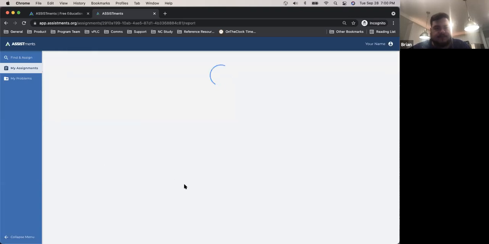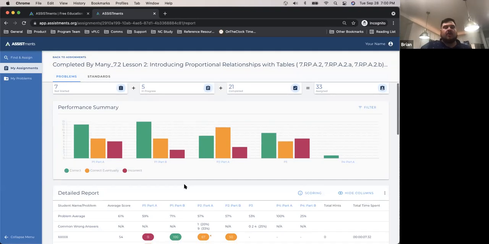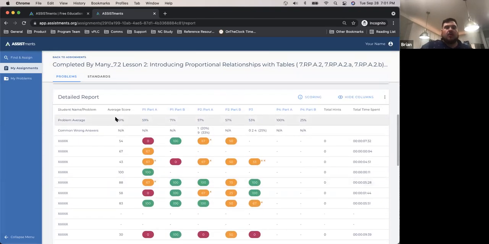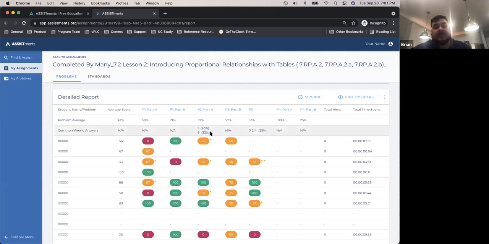The big things that are going to help you are if you go down to the detailed report, you always want to look at those problem averages. Those will tell you, if you have low problem averages, which problems you need to do whole class review around, or which concepts may be challenge points for the entire class. For instance, you notice these questions where the average score is below 60%. That might be a way of focusing on those questions. So problem averages. You've got your common wrong answers, and these show you where common student misunderstandings are.